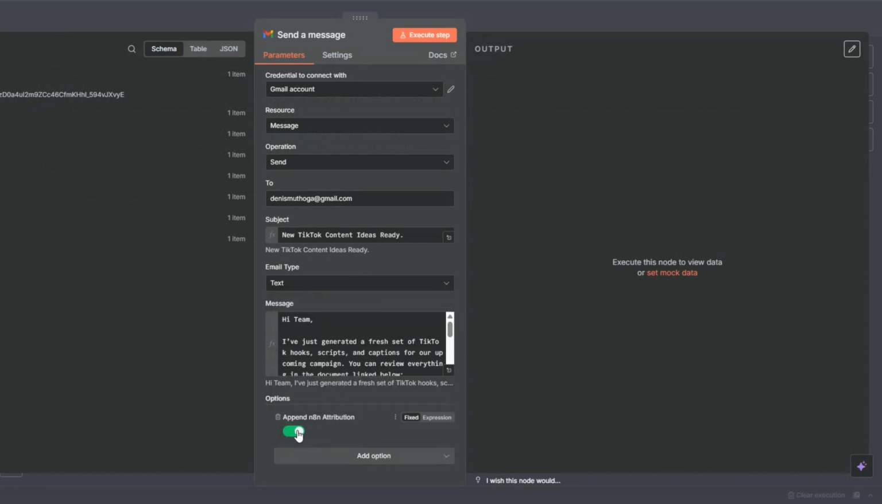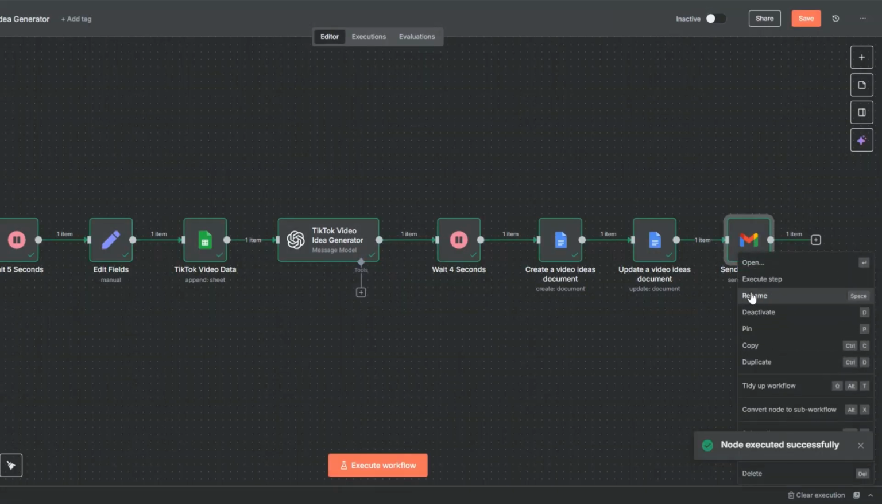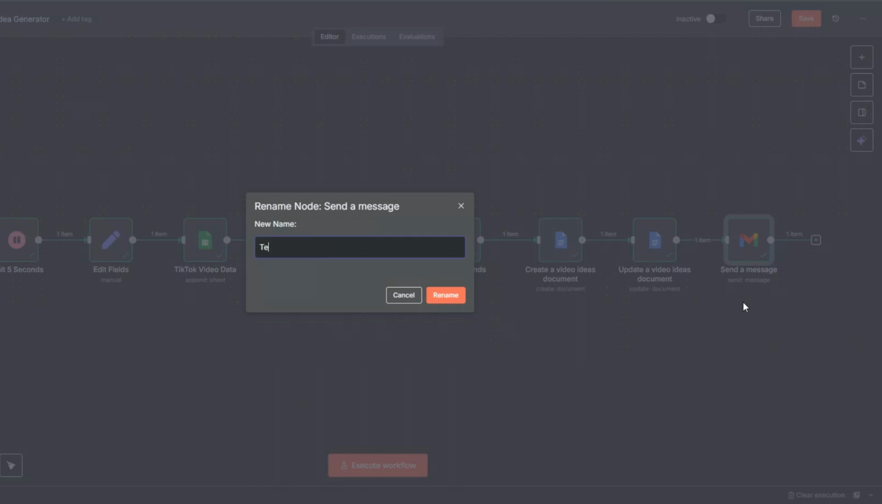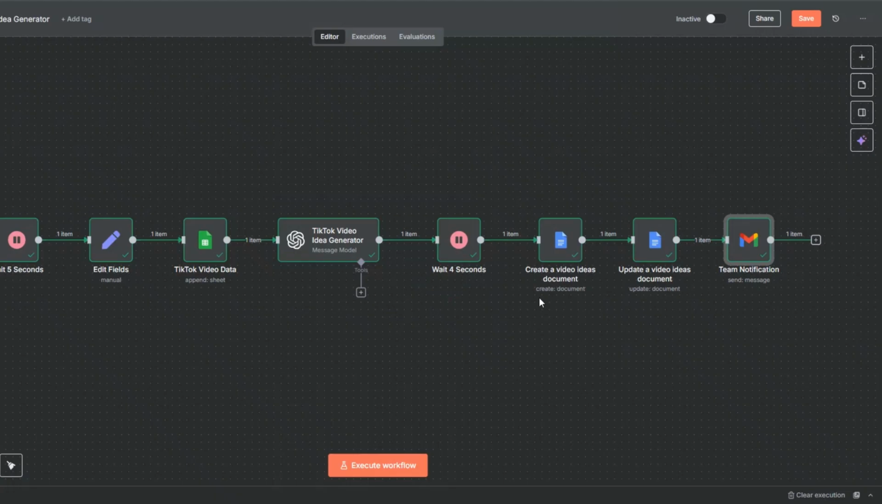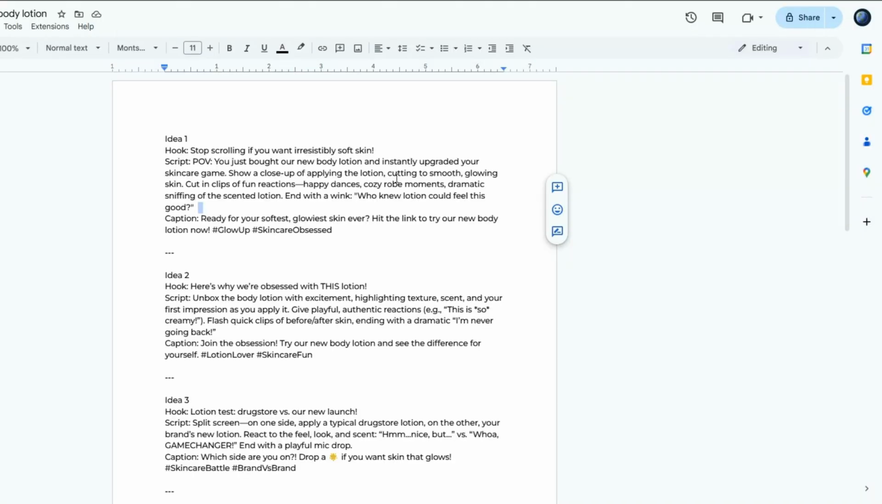The last thing that we're going to do here is I'll click on add option, then turn the append n8n attribution to off. And then I'll click on execute step right here to send our team the email. So here I'll rename this to team notification. And here I'll click on rename. Now the last thing that we're going to do here is update our record right here with this document's URL.